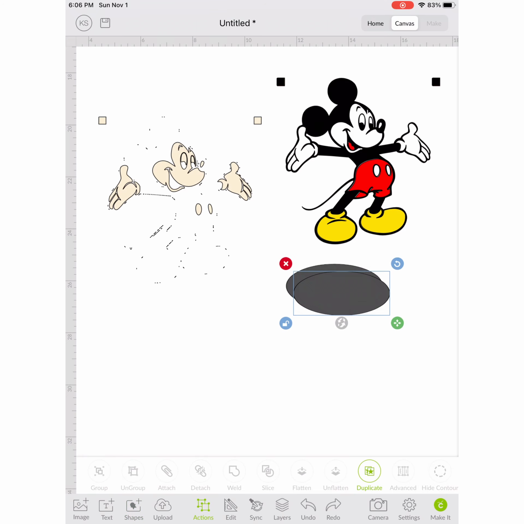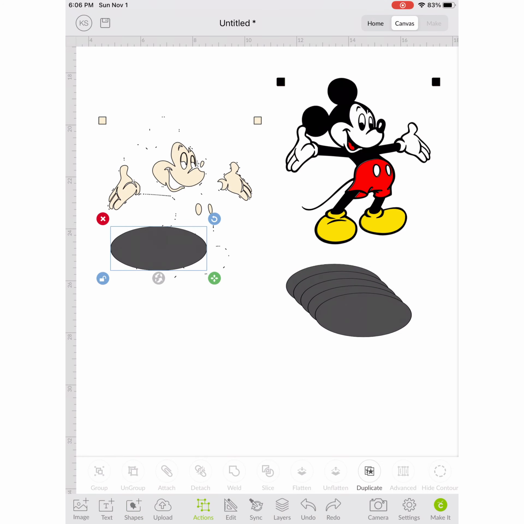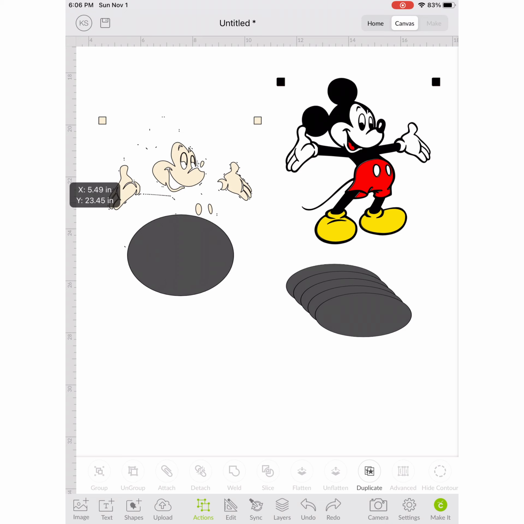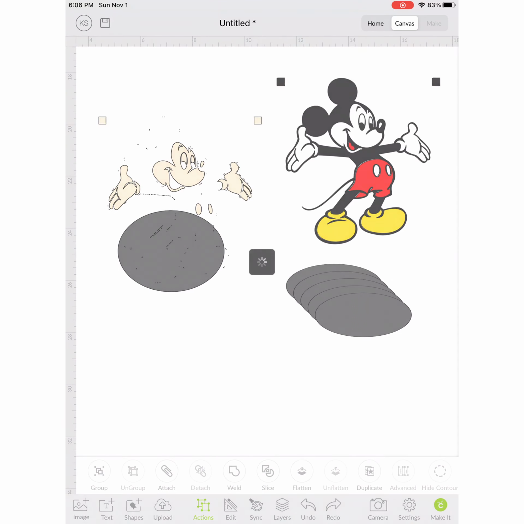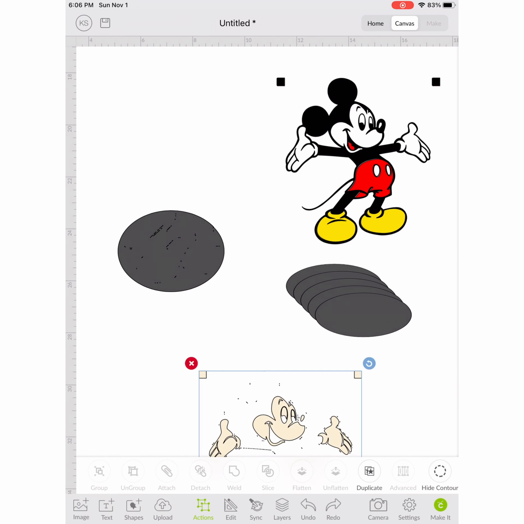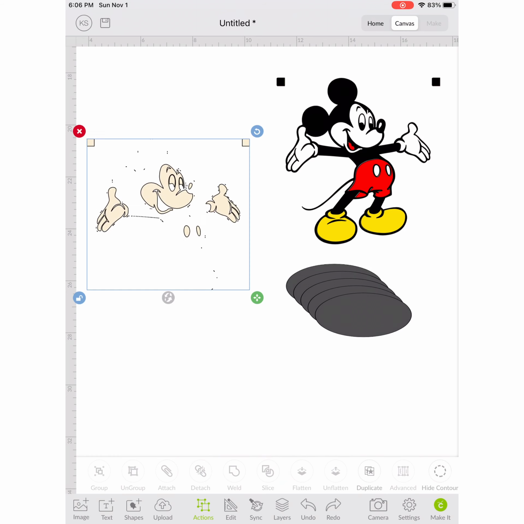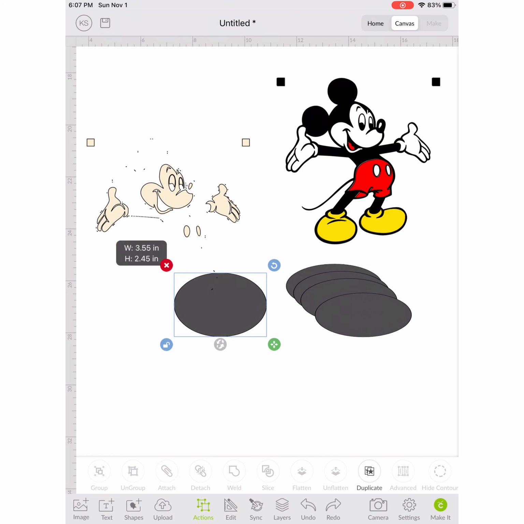Alright, so I'm going to take my shape and put it over these little dots that I want out of my image. And then I'm going to select the 2 pieces, slice, and then delete the trash. And I'm going to keep doing that until I'm satisfied with the image and I don't have all of these little tiny cuts.